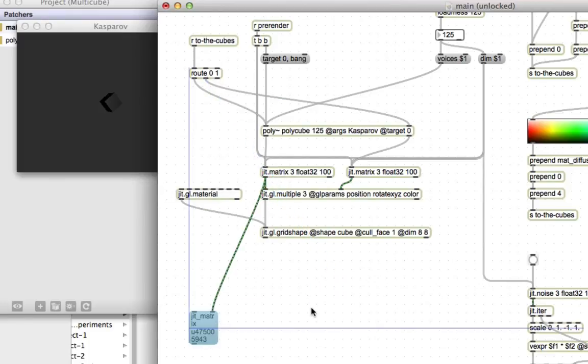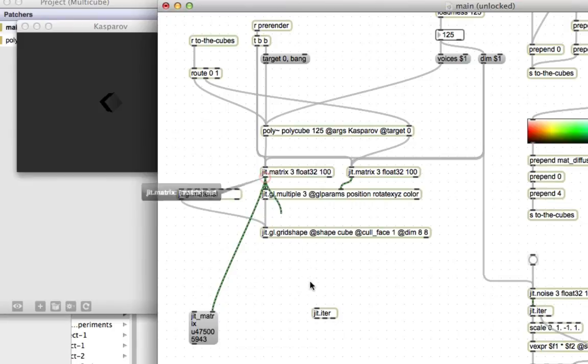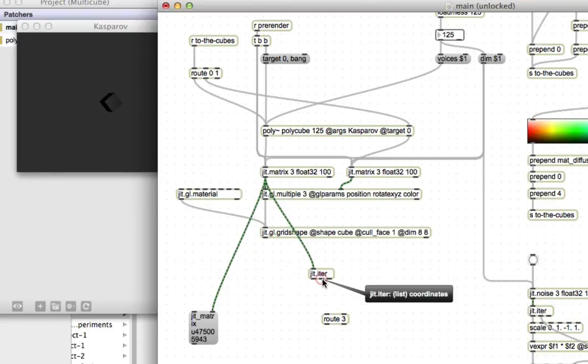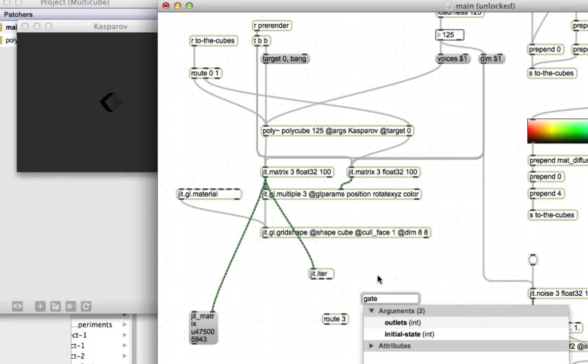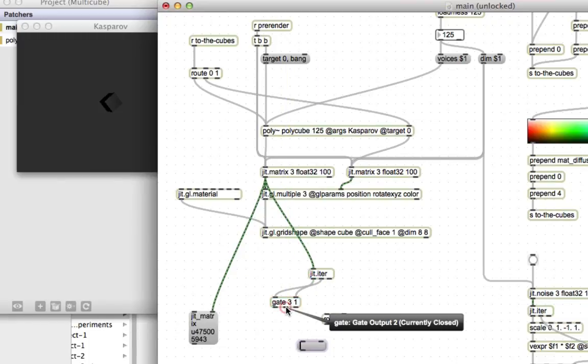A matrix is coming out of here. JIT.iter. What does this matrix look like? Routes 3. Gate 3, 1. So whenever this is 3, what's coming out of here? Zero, zero, zero. All the cubes are being told to go to position 0, 0, 0.